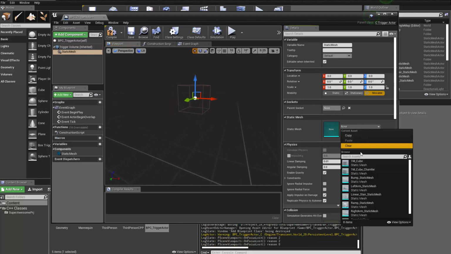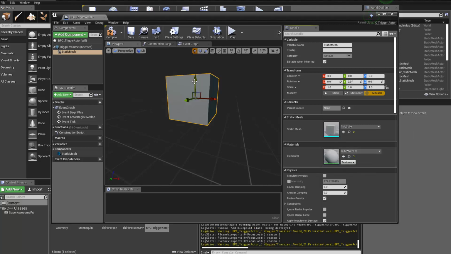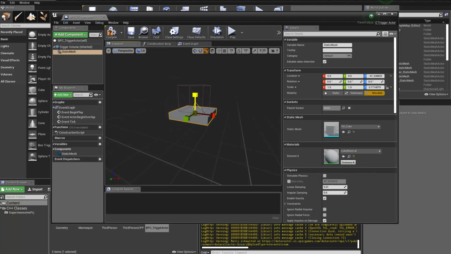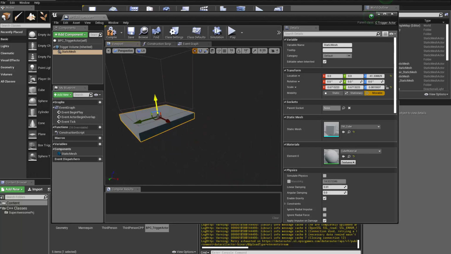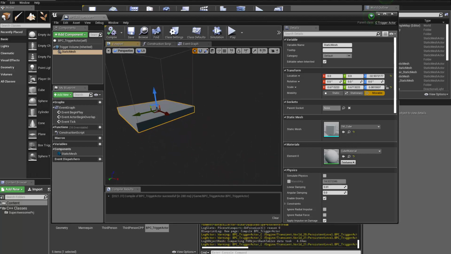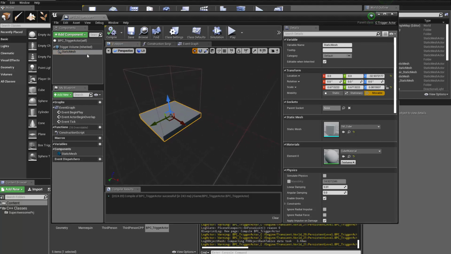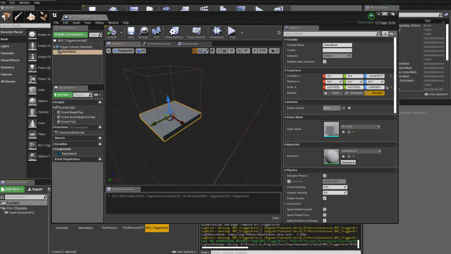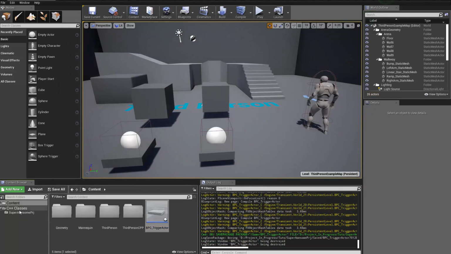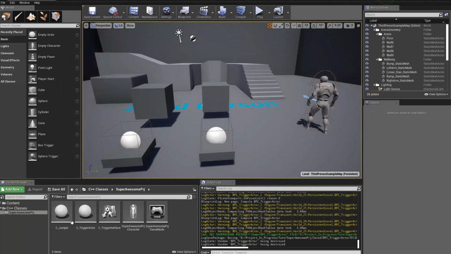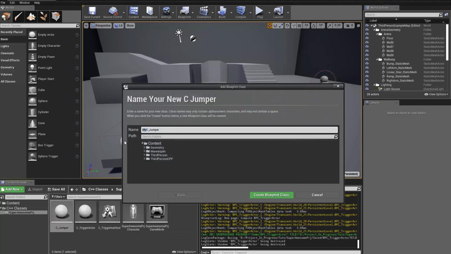And then it's going to be again a cube, and I'm going to drag it down and flatten it, make it just a bit smaller, drag it up, and compile it. I'm not going to do anything else, just the visual. So that's this one, and the other one, our jumper. We're going to create a Blueprint class for this one also, BP C jumper.